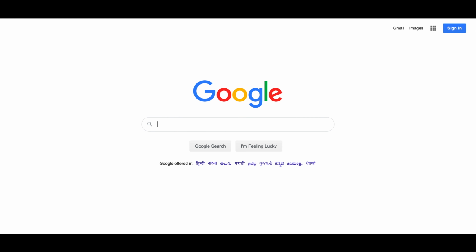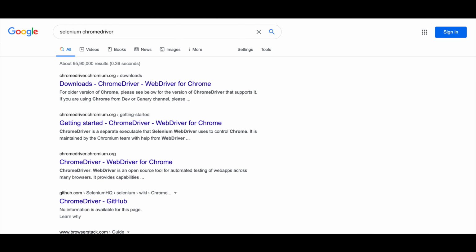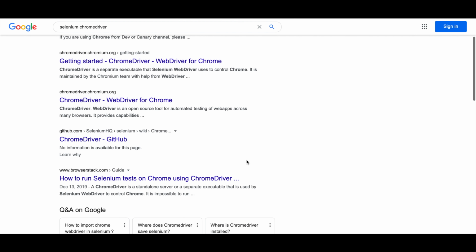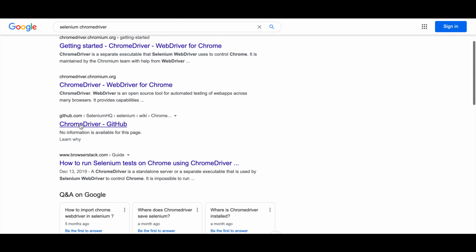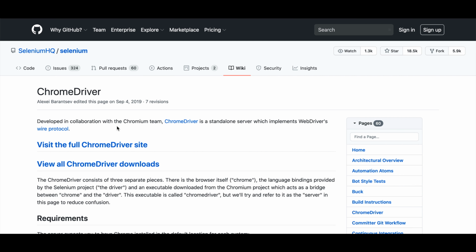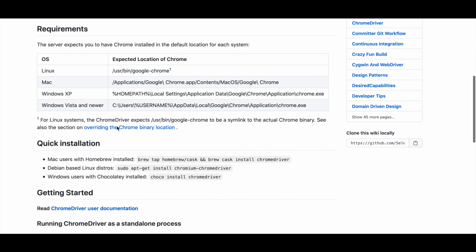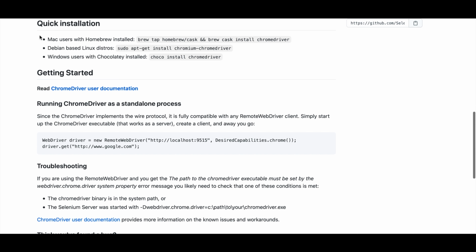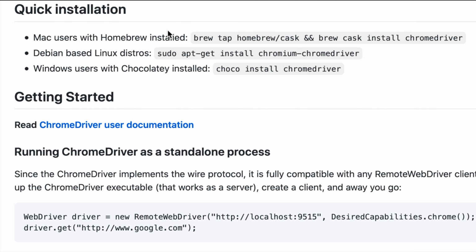So you need to go to Google and search for Selenium Chrome driver. Then in the search results, scroll down and choose the GitHub link which says chromedriver GitHub. On this page, again you need to scroll down and select the quick installation link. In the quick installation section, you will find all the commands which will help you to install WebDriver in your computer. If you are a Mac user, then you can install the Chrome driver using this command. If you are a Linux user, then you can use this command.